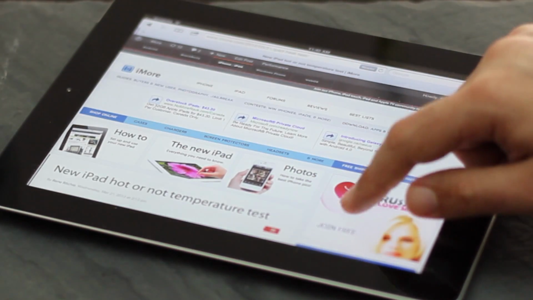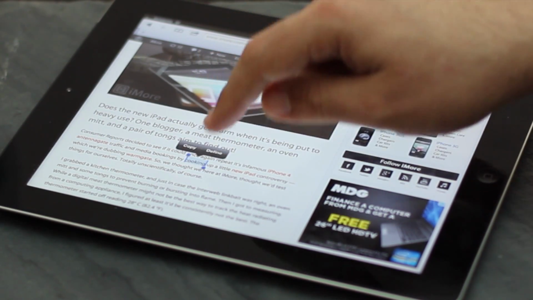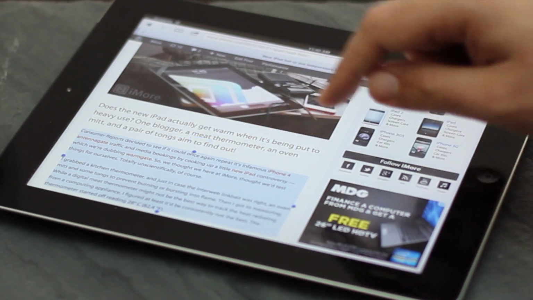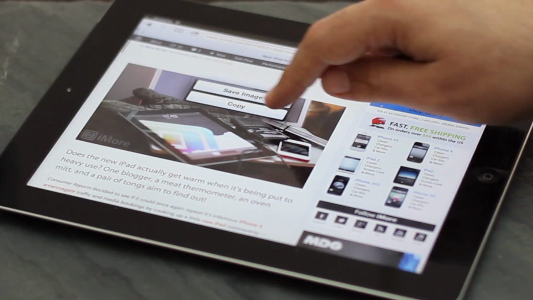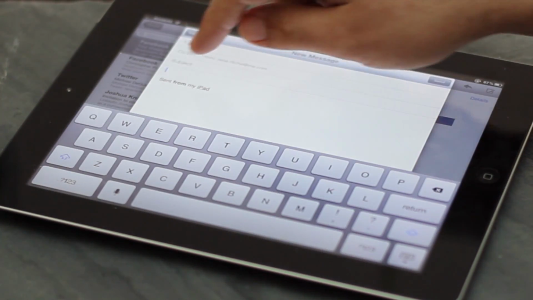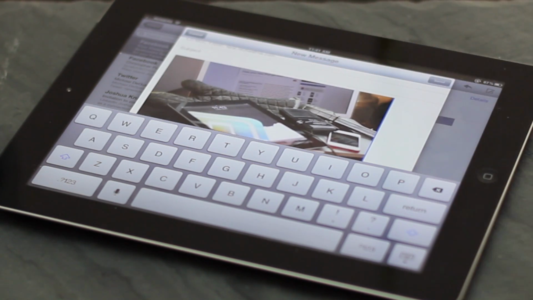In Safari, I can do pretty much the same. I can come down, select some text, select whole blocks of text, a couple blocks of text, copy it fairly easily. I can even hold my finger down and copy an image and then come back, go to Mail, tap, and paste in the image.